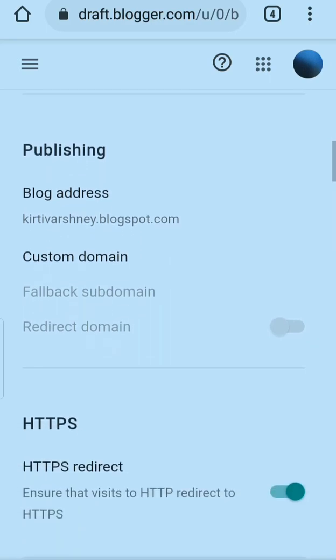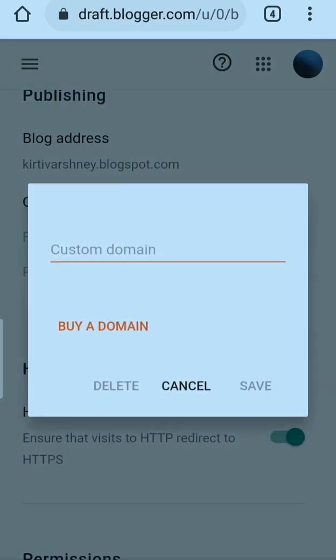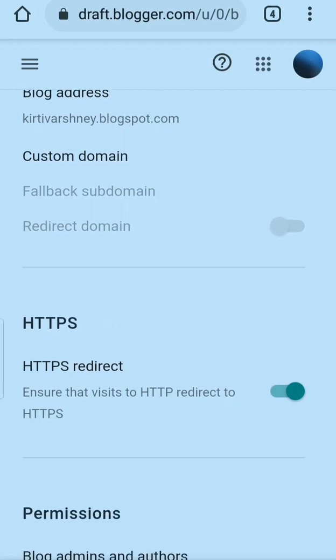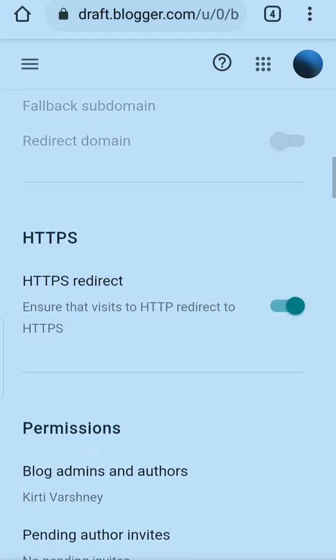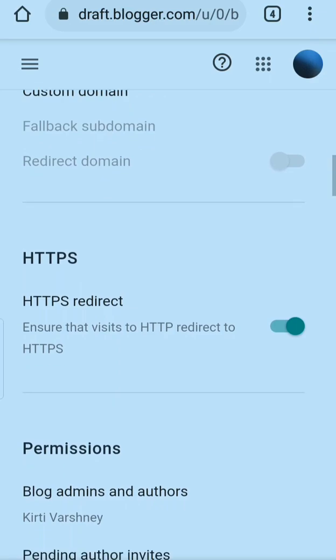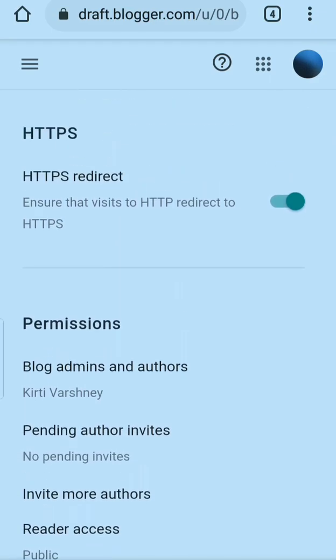Next is blog address. Here, custom domain. In the custom domain you can add your own custom domain. If you don't know how to do that, you can check my blog or video about this topic. Next is HTTPS redirect. You have to turn it on. This is a free feature of Blogger. When you make a blog on another platform, you need to buy an SSL certificate to show HTTPS, but here it is free. This is the awesome thing.